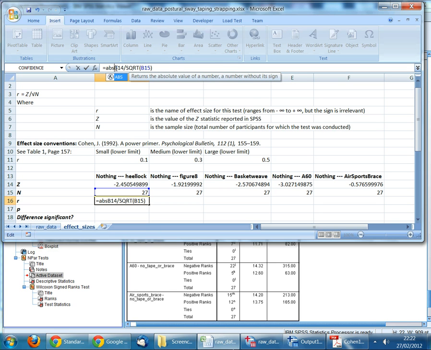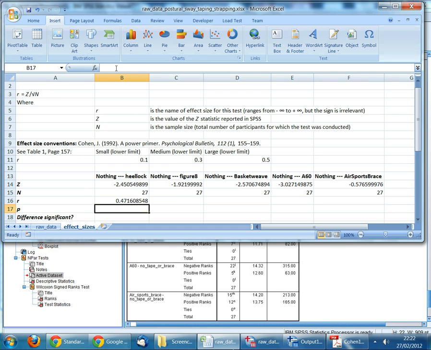So ABS, and then you enclose the whole formula you typed previously in brackets, press End on your keyboard to move to the end of this formula, close the round bracket, and then press return or enter on your keyboard. Now we have the same value but without the minus sign.